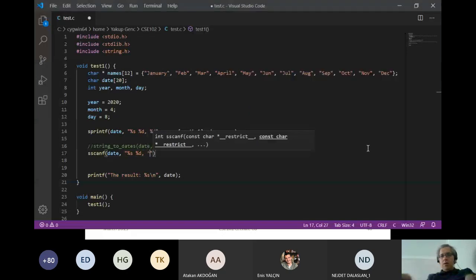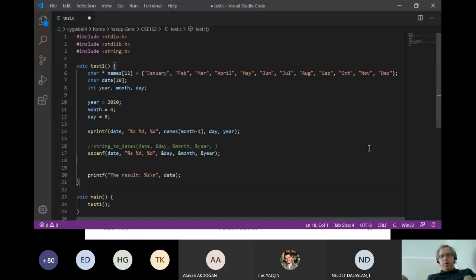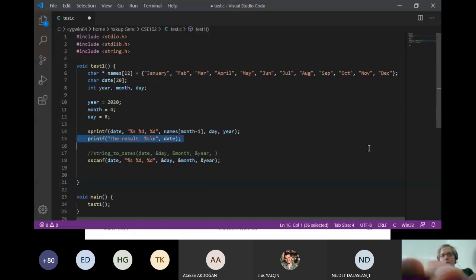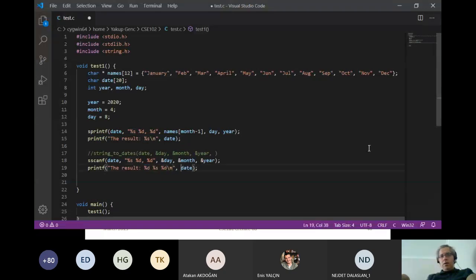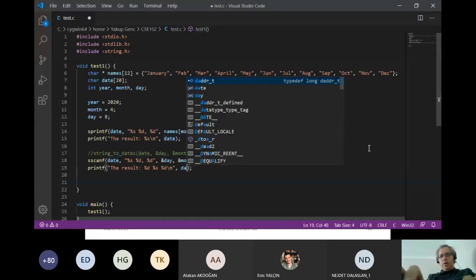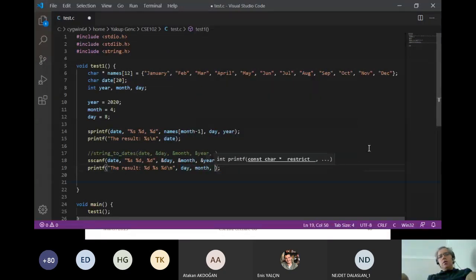Another number here. So this is going to return my day, my month, and my year. Let's print this out to see if I'm doing it right. The result of this is going to be, of course, this is the first one, this is the second one, this is the third one, and I want to have day, month, and year. Let's see if it is actually able to find this correctly.